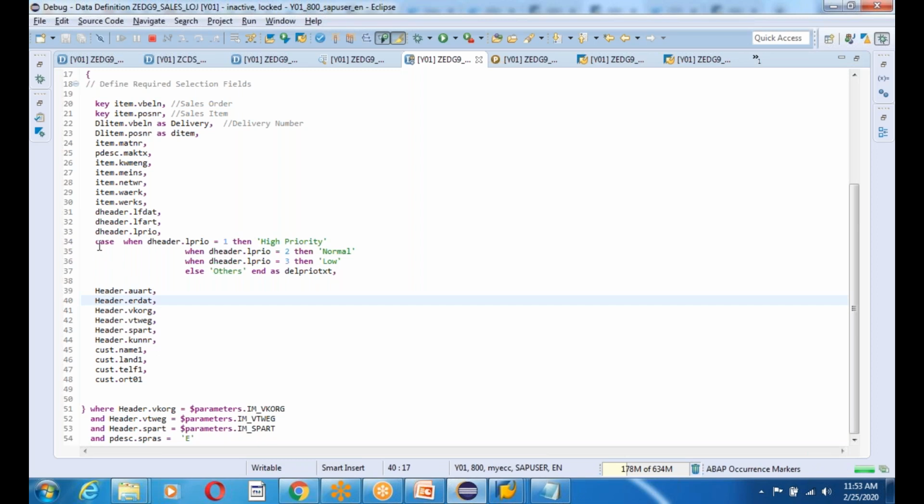Sorry guys, we need to do it like this. Case when this value equals 1, then the value is this. When this value equals this, then the value is this. When the value equals this, then the value is low. For all other values, it's others, and end as delivery prio text. That's it, and activate.